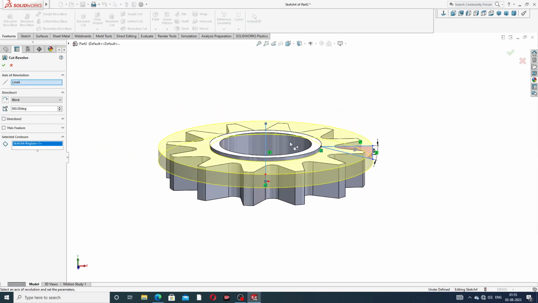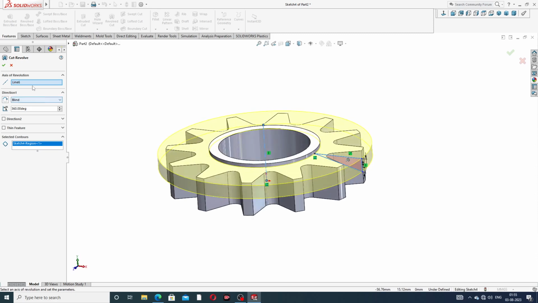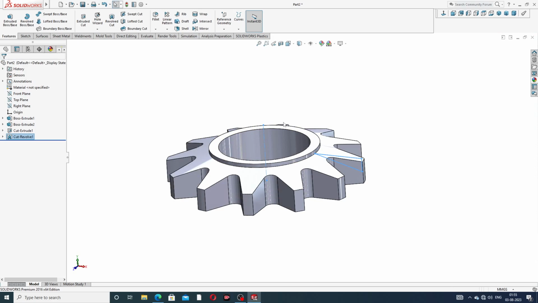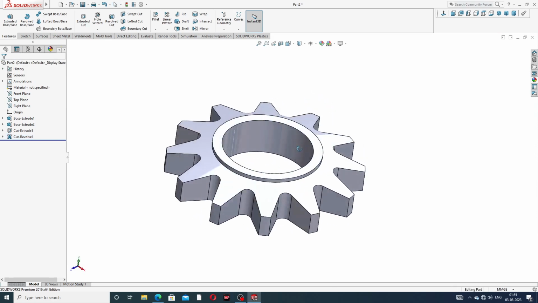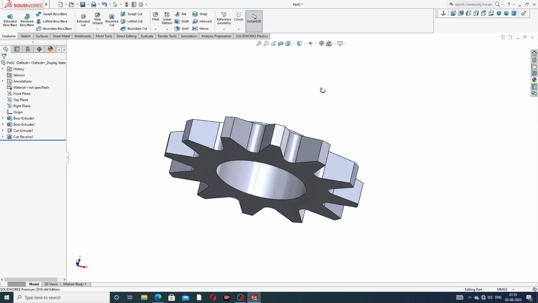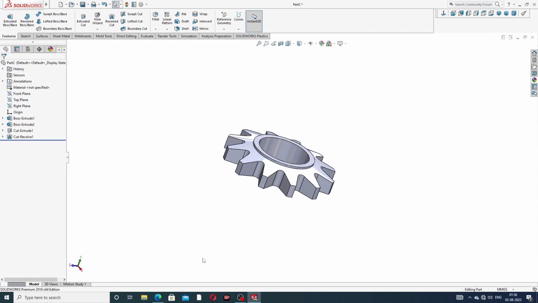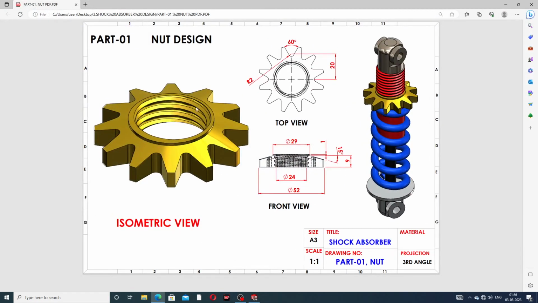Okay, the revolve cut is applied here, and this inclination of 15 degree is cut here. Okay, all is perfect. And next is to use a thread, and thread is very useful.